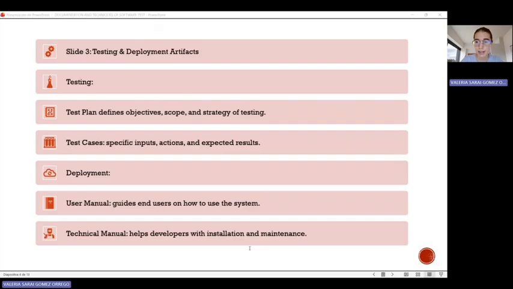Documentation, artifacts, and testing concepts. I also studied important documentation artifacts used in software projects, such as use cases, user stories, backlog, test plans, test cases, user manuals, and technical manuals.